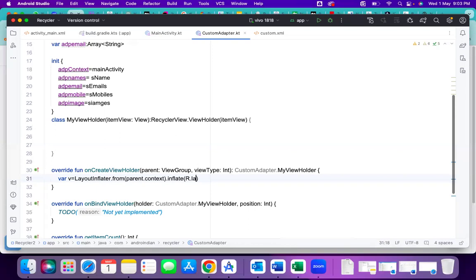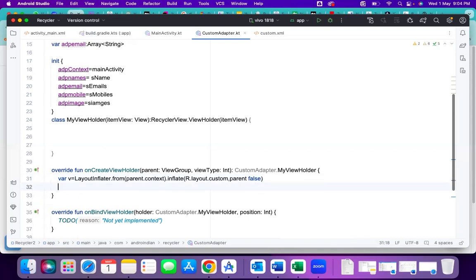So in the next line we will return the view holder. The parent is nothing but my view holder, whatever we created here. For that we are returning it: return my view holder. Whatever view we created here, that view we are returning, right?